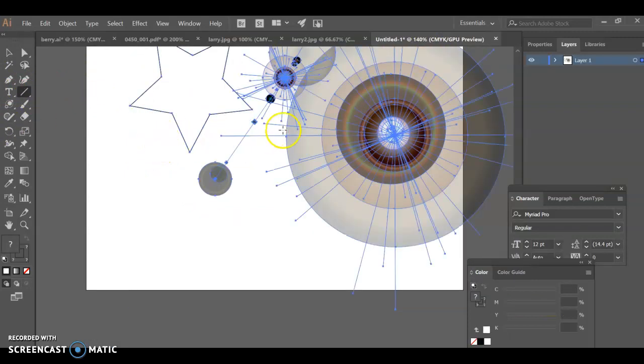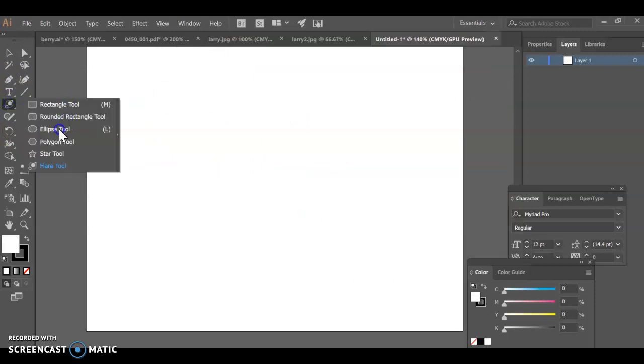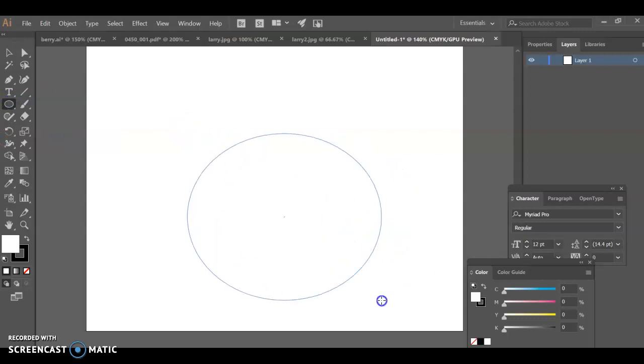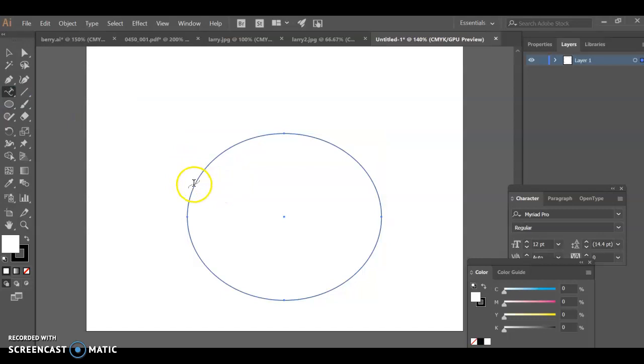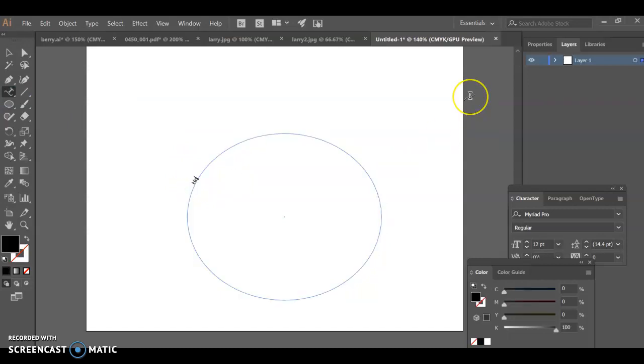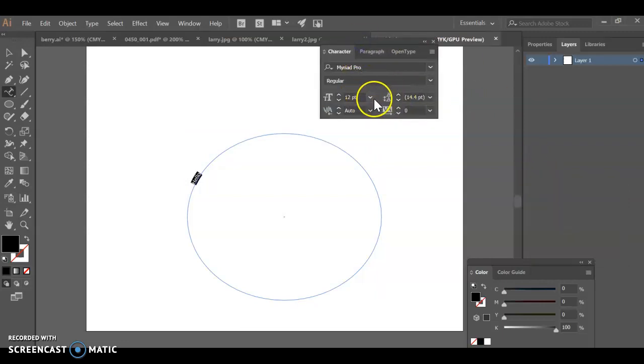Another thing that I was doing in my logo, that one for the library, was I was writing on a path. So if you have a path like, I don't know, a circle, and you pull out the type on a path tool right there, you can click right on that circle and you can write whatever words you want to write. Select them. In your character panel, you can change the size and the font and the color and all sorts of stuff. That's a nice trick for you.